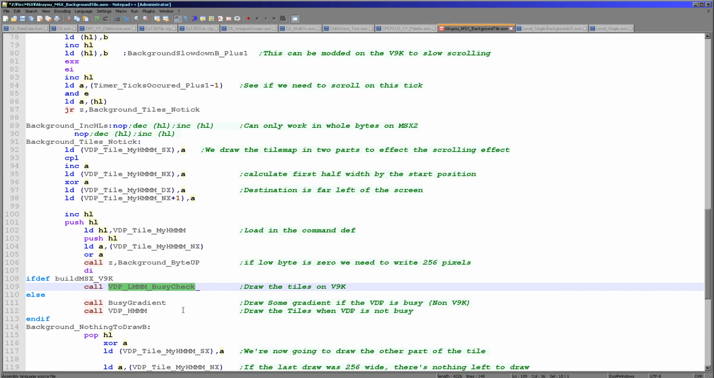If it is, it starts using the Z80's processor to use direct memory access and start drawing the gradient while the VDP is busy. You see, while the VDP is drawing tiles or fills, the Z80 can still access the memory without causing any problems. So that's what we're doing to get our speed up. So the busy gradient command will be filling the gradient with the Z80 until the VDP is not busy anymore. At that point it will back up all its status and it will return.